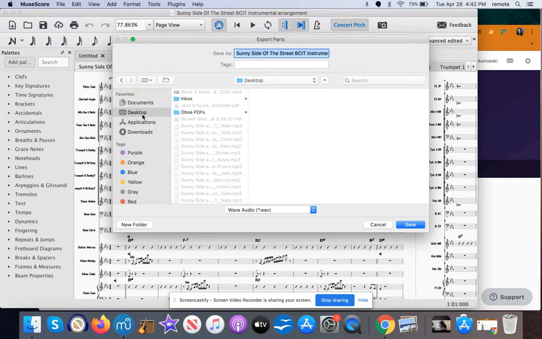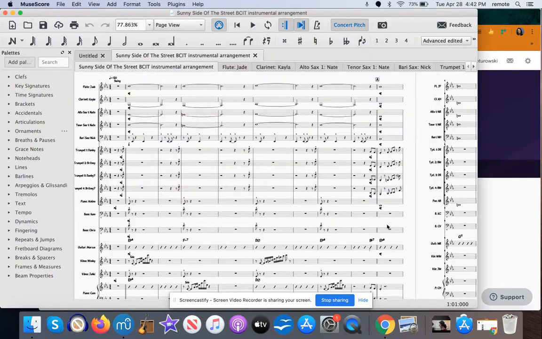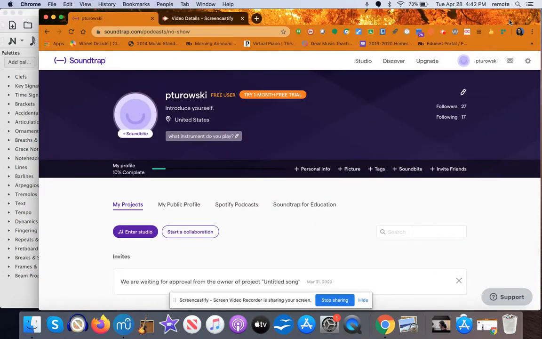I'm going to choose to save them to my desktop. So I would hit save. Then it'll take a little while, especially depending on how many tracks you have. Once they're saved and exported as MP3 or WAV files, whatever you choose, you're going to go to Soundtrap and enter the studio.